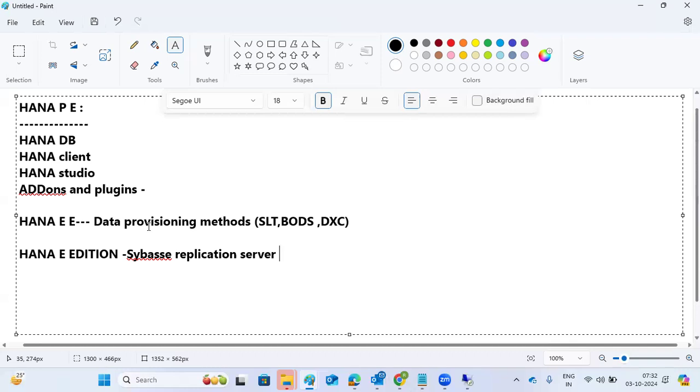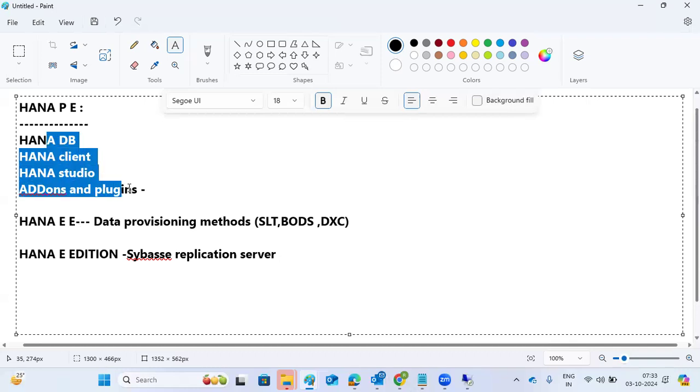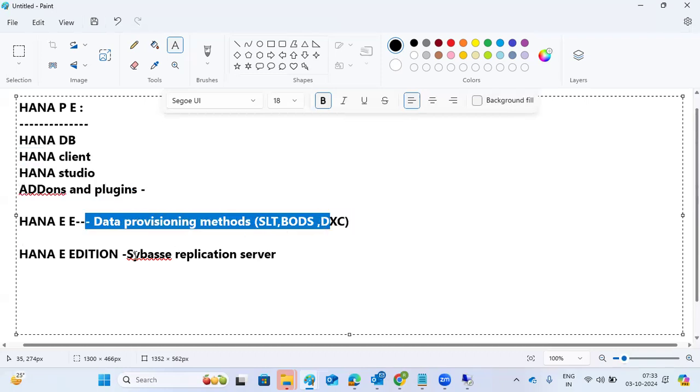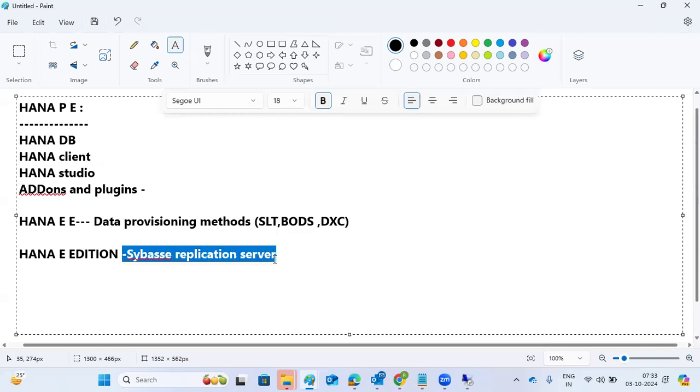That is the main thing here, the Sybase replication option, which means the Sybase license you can get here. It's not only this license, the Sybase replication license also you will get from SAP here, right? So not only HANA DB client, studio, add-ons and plugins, but additionally you will get the data provisioning methods, and also the Sybase replication as well. So the customer who wants to use all the functionalities of HANA extensively can purchase this license.